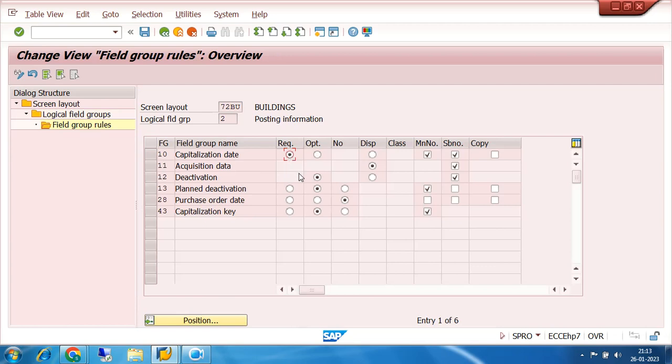Why? So that my end users who are creating asset master, unless and until they put the capitalization date, the asset master cannot be saved. Their work cannot be complete. So that kind of control mechanism I am putting here. So I make capitalization date required entry, MN number, SB number and copy, then click on save.